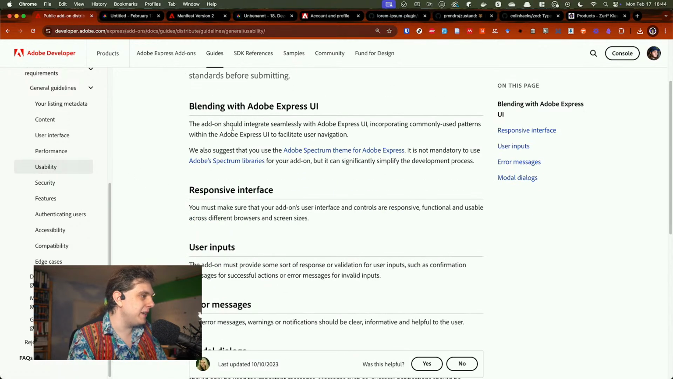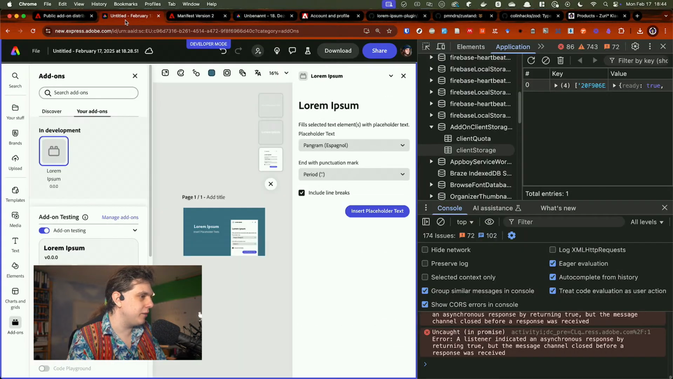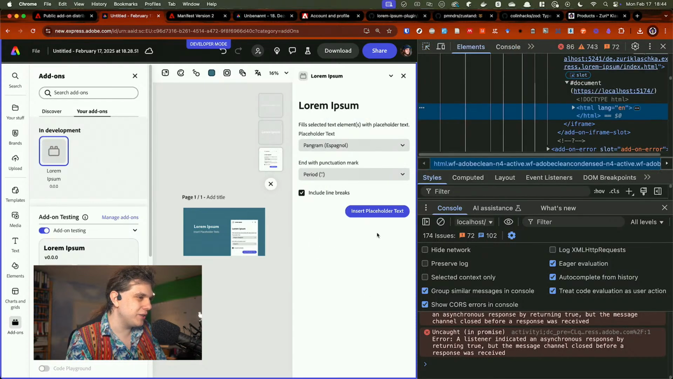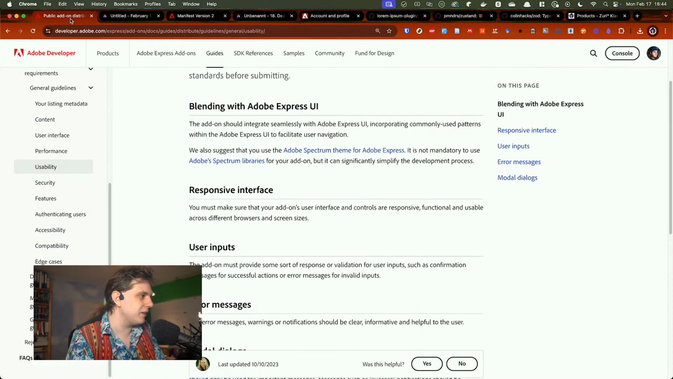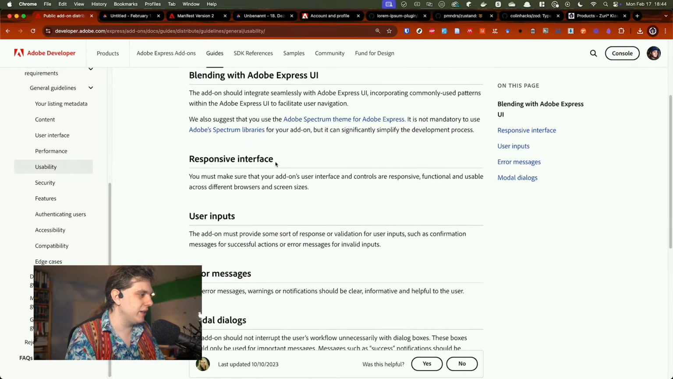Usability. Blending with Adobe Express UI. Arguably, we did all we could and more in terms of that, because we also set another background color here so that it really seamlessly blends into there. So yeah, I think we're doing that.